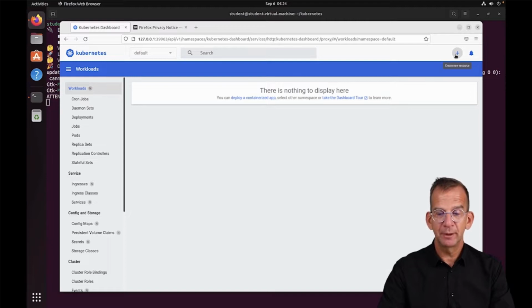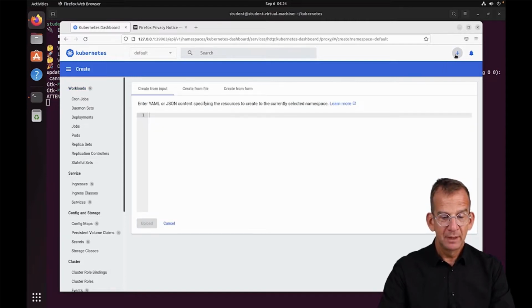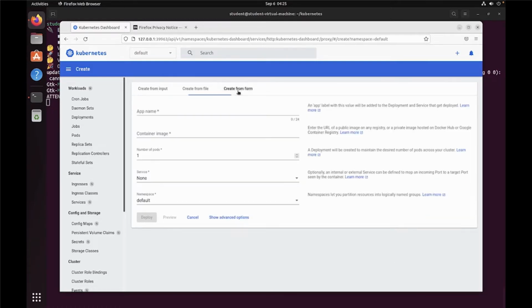So how do we run something? By clicking the plus. If you click the plus, you get an interface in which you can run an application. And there are 3 different ways of doing so. We need to select create from form. And after creating from form, we can define the application name. So let's call it first-nginx.